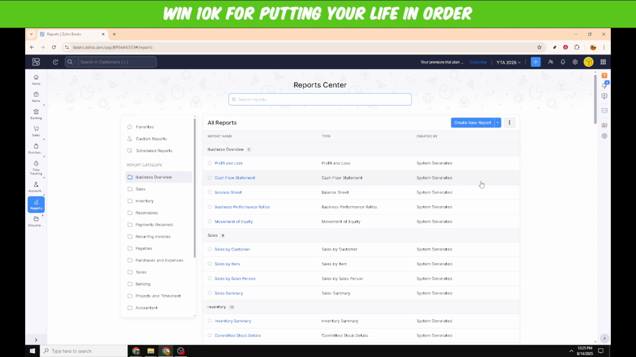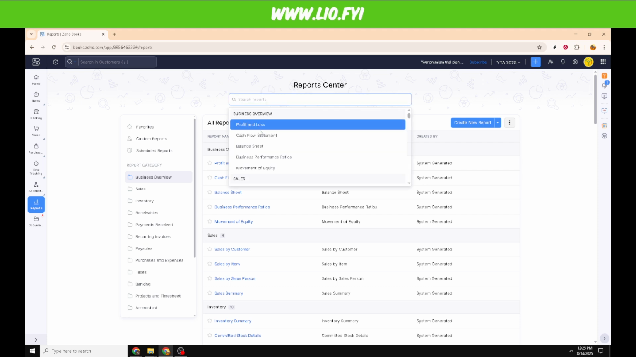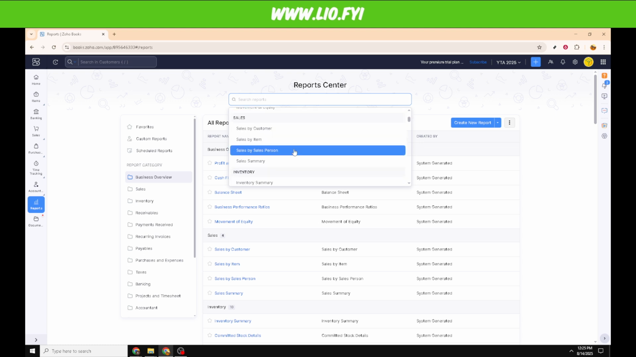If you need help locating a specific report, don't worry. There's a handy search bar on this page that allows you to quickly find the exact report you're looking for. Simply click on the search bar, type in the name or type of report, and the results will appear.